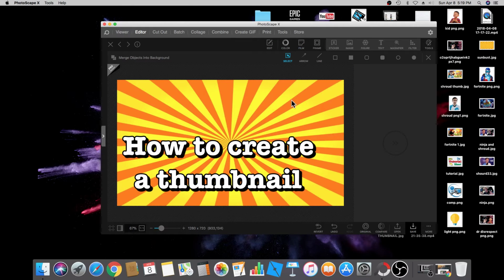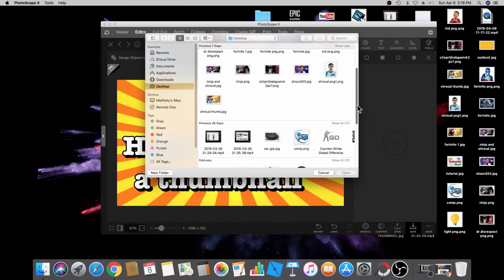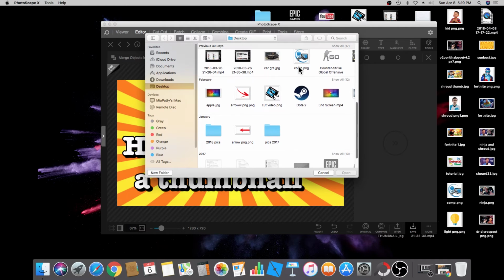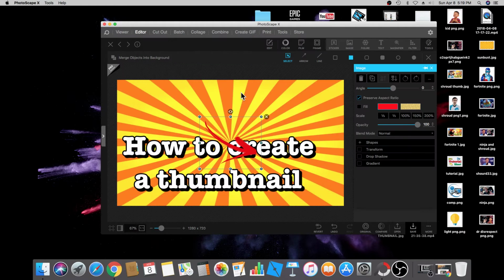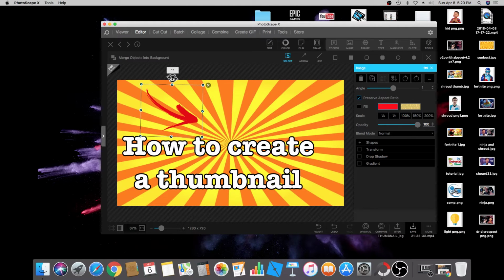And now if you want to insert a picture or an actual image, you can click on image and you can select, I'm just going to select this. So right here, this arrow, you can place this wherever you like. Now this little button right here up top, this allows you to move the image around. So I think that's pretty neat, pretty simple, straightforward.